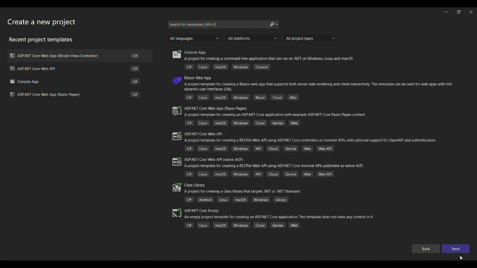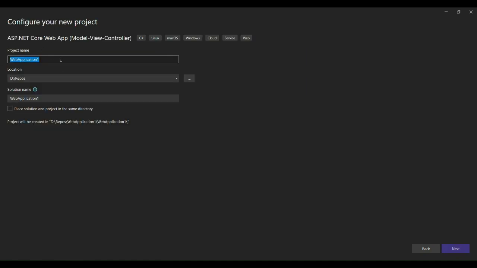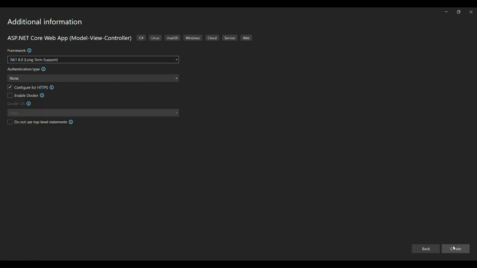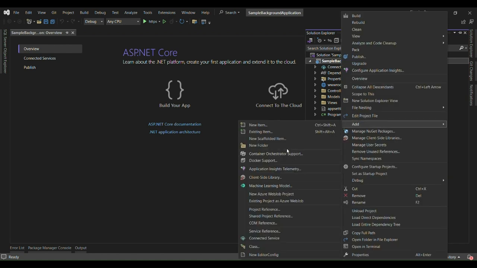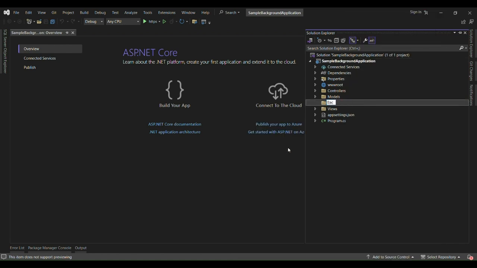Choose the ASP.NET Core Web App (Model-View-Controller) template and click Next. Enter the project name and click Next. Continue by clicking Next for the additional configuration options. Here, I created a new folder named BackgroundTaskExample to store the background process code.